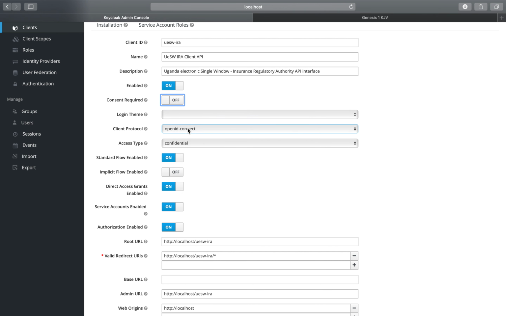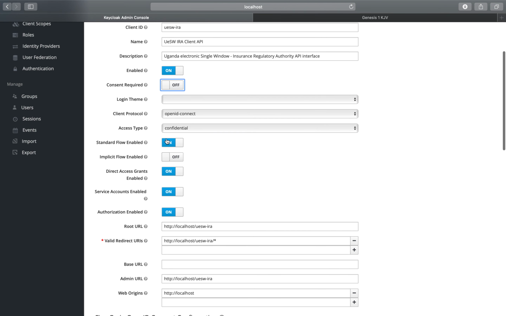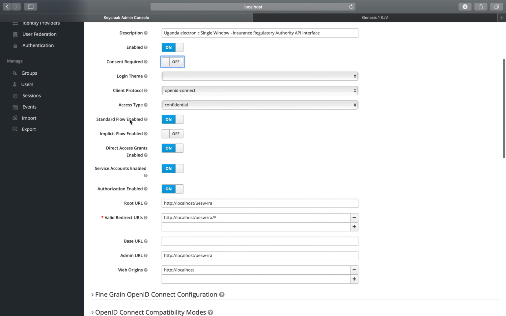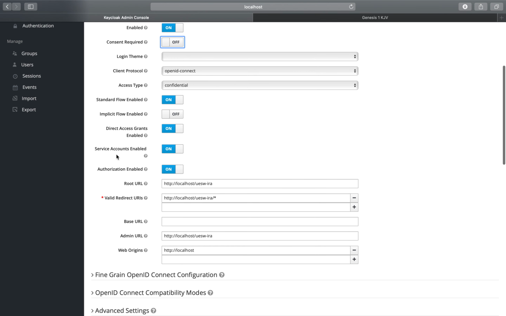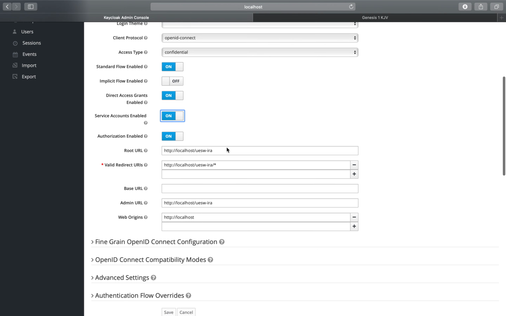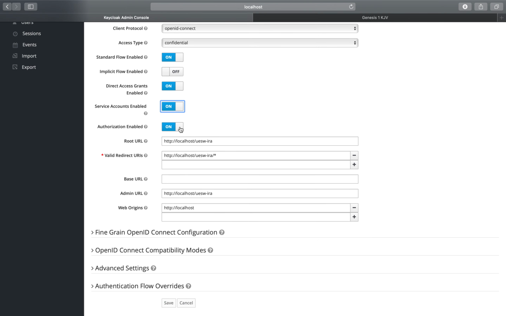So we have the client protocol, which is OpenID. You have the access type. We'll keep it confidential. Yeah, this can stay the way it is. Direct access grant enabled has to be on. Service accounts enabled, you have to keep this switch on. Then authorization enabled, keep that switch on.